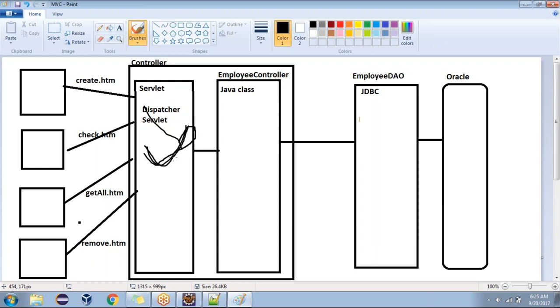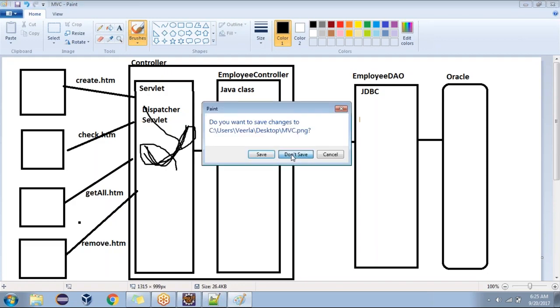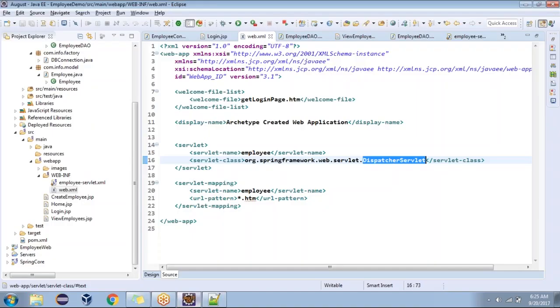Where do you configure the servlet? XML file. Which XML file? Dispatcher servlet? No. Servlets will always be configured in the web.xml. Oh yeah, correct. You guys are with me? Servlets will always be configured in web.xml.